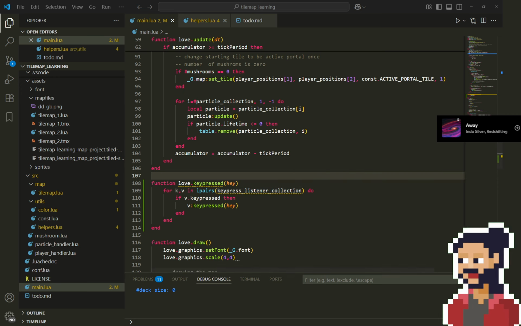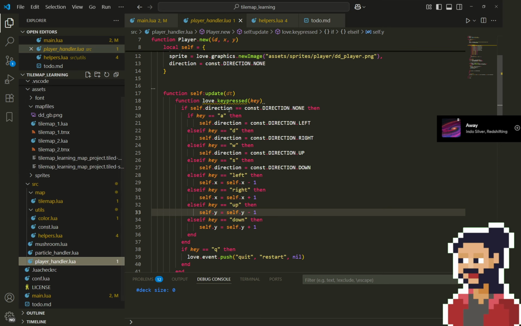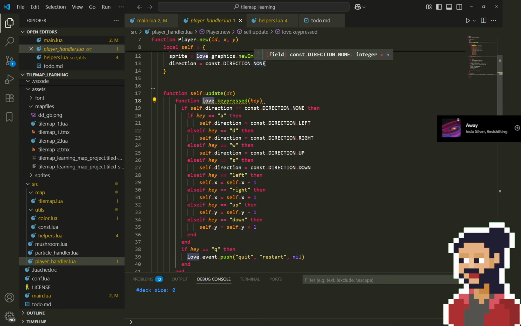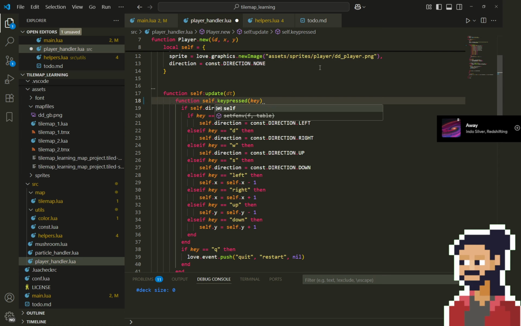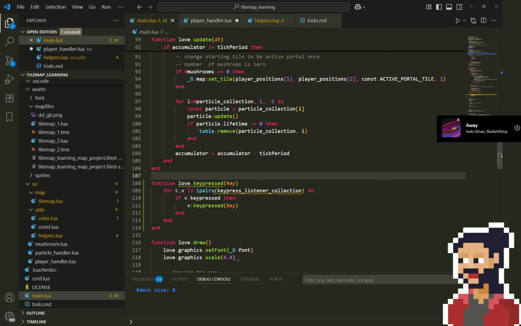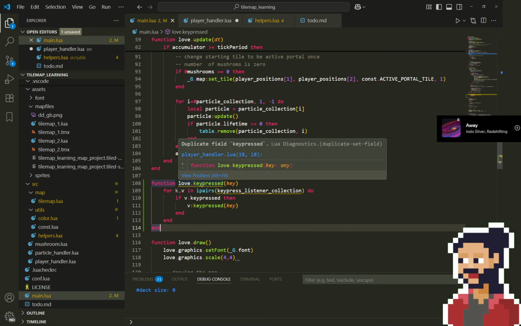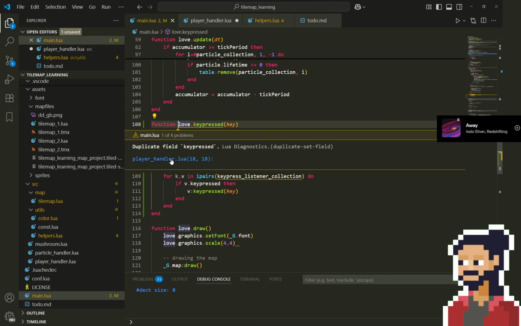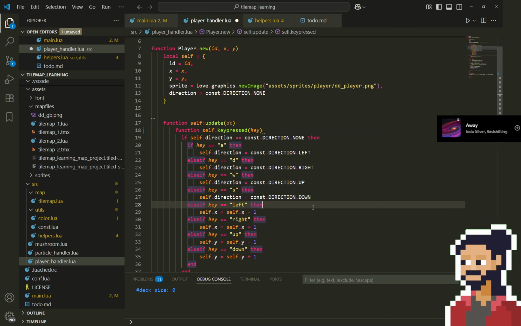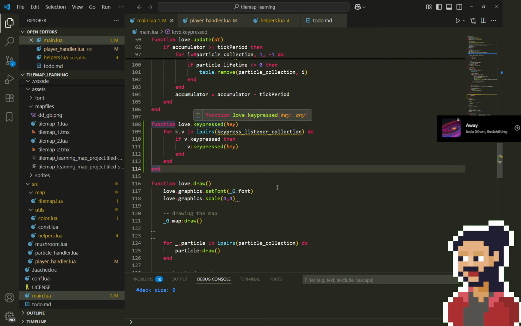So what I would need to do now is to go to the player handler, and this is not love keypressed, but it is self keypressed, right? And now I need to register it here. Player handler Lua. Wait, why are you still telling me that this is duplicated? Oh, because it is not saved. Yep, it is gone now.